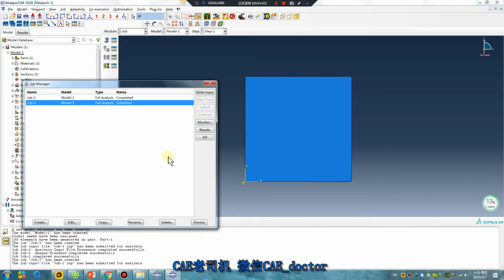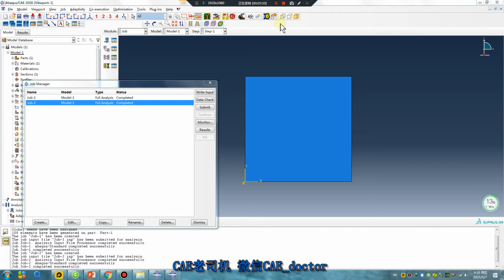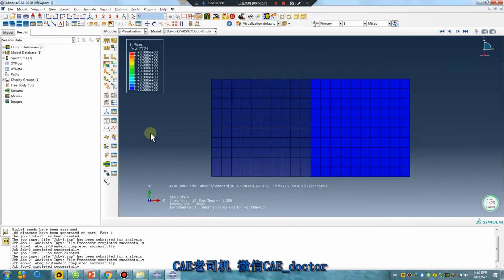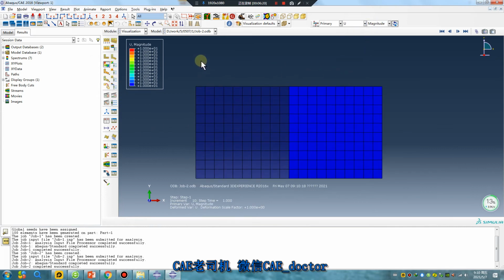What is smooth step? What is the benefit? Because some models are very complex, the smooth step amplitude is used to help your model converge. Do you understand? Let me see. 10, also 10, no problem.